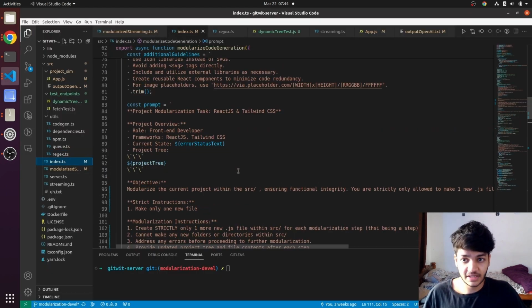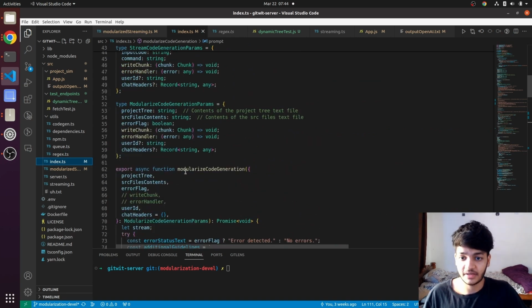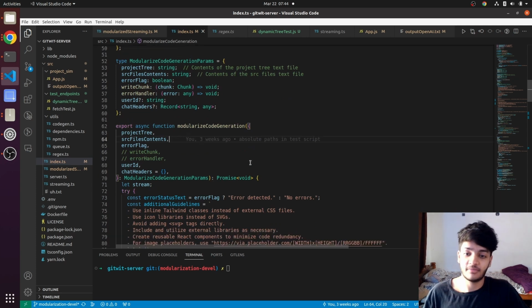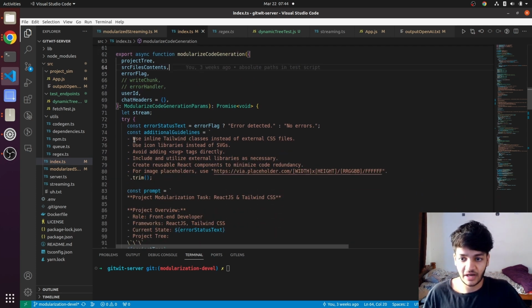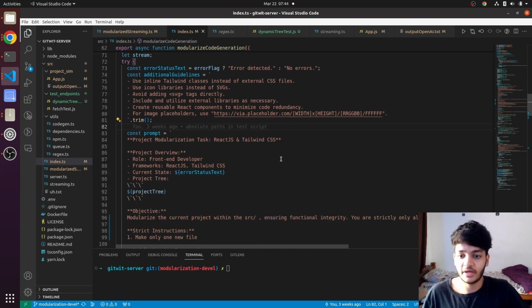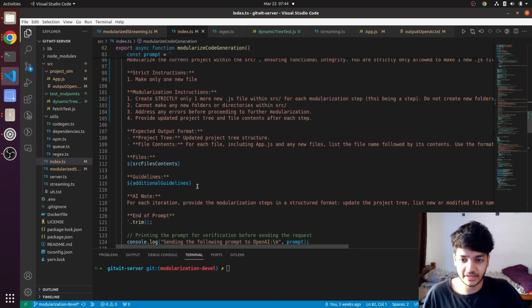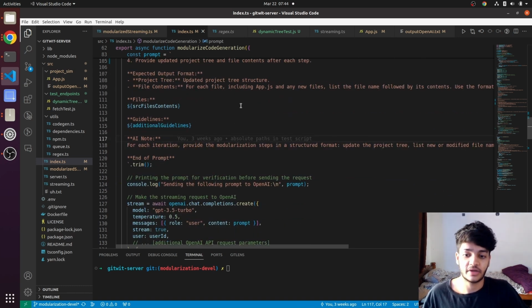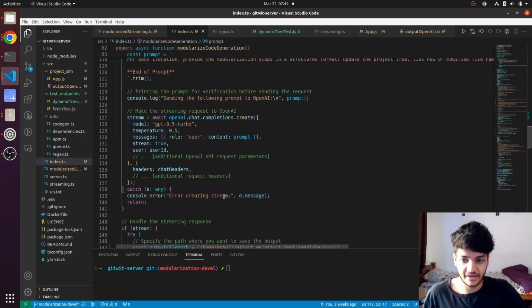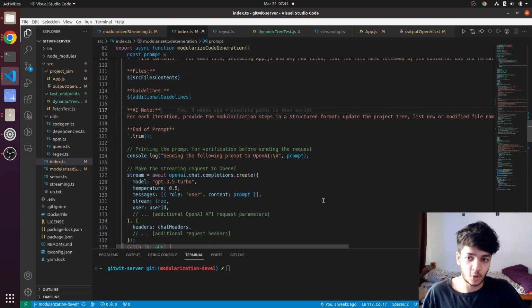Alright, so firstly let's go over the index TypeScript file. Here we have a new function which is the modularized code generation function. Inside the modularized code generation function, you're going to have the prompt which has the instructions required for modularizing the code. It's going to have the project tree, the contents of each of the files inside the project tree, and the guidelines that we're providing. We also selected the models, and we are going to pass in the entire prompt with all of the information about the project to OpenAI.